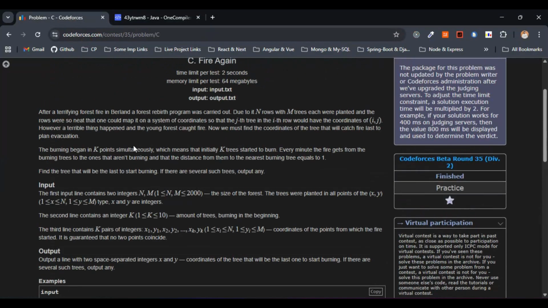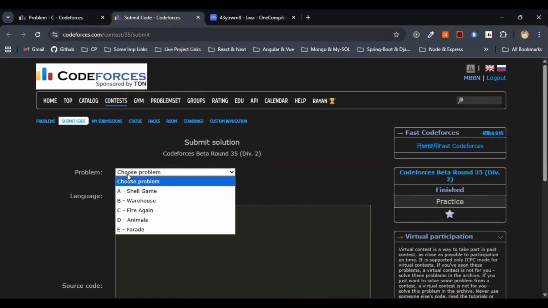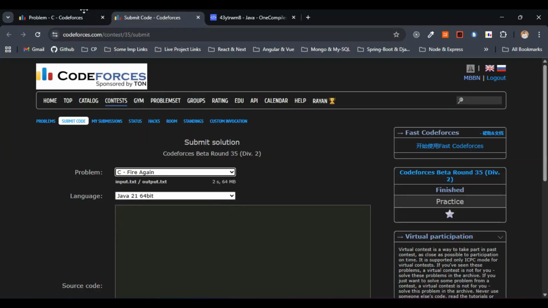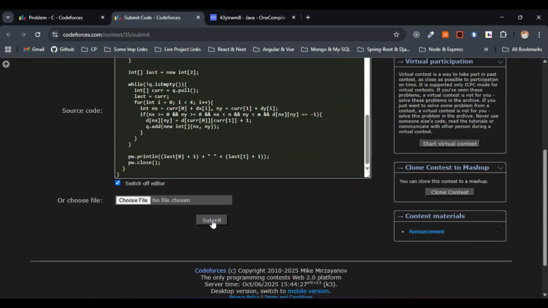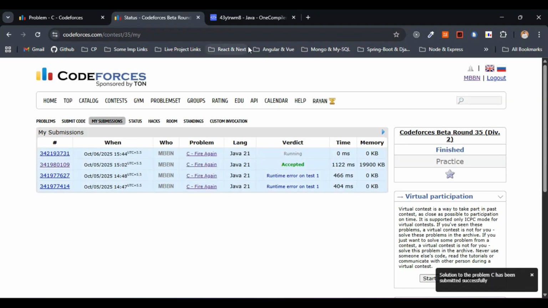So let's directly submit, right? So we have cleared all this one, right? So yep, let me submit the code for this one. This is C, right? Problem C, yeah. Paste the code over here. Let me hit the submit button. I hope this works for all the test cases, man. Let's see.